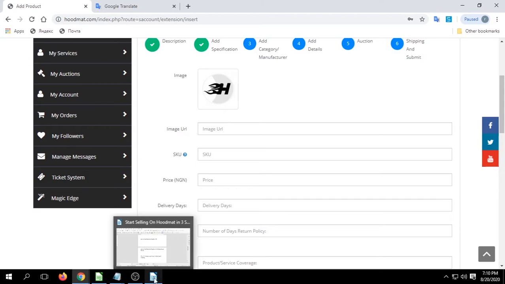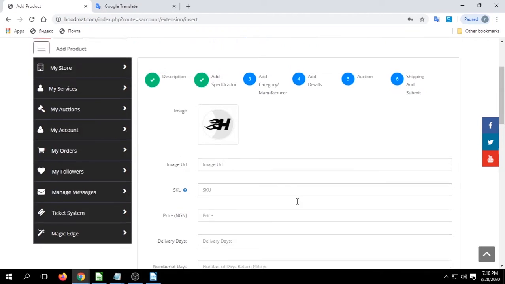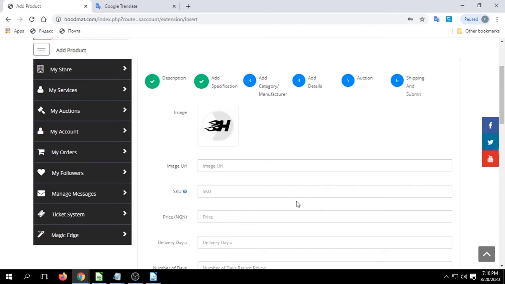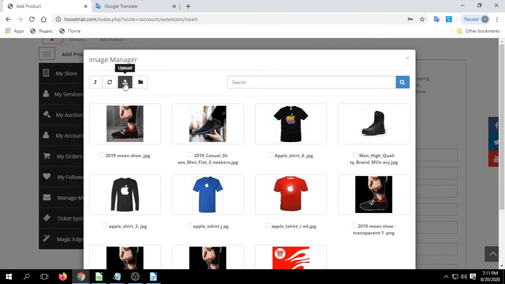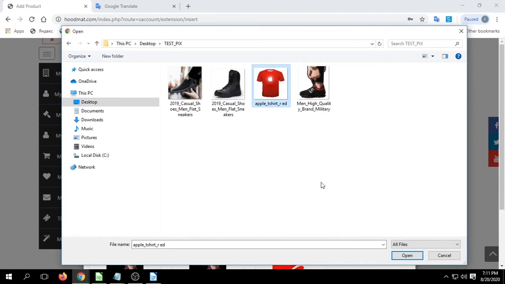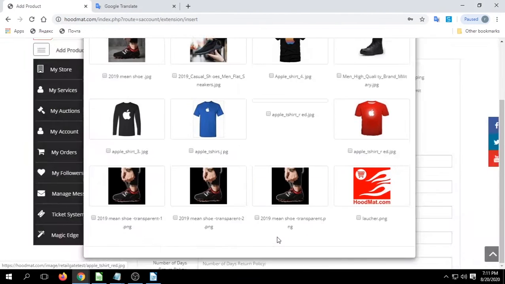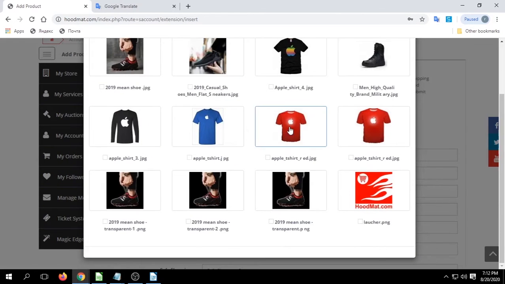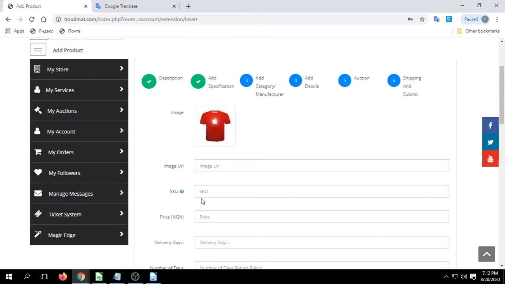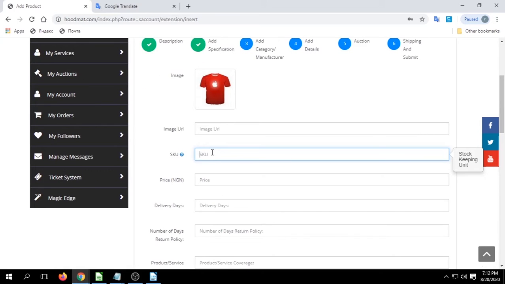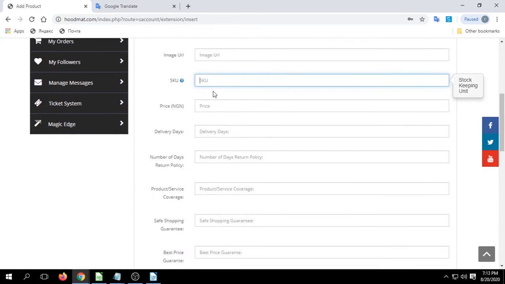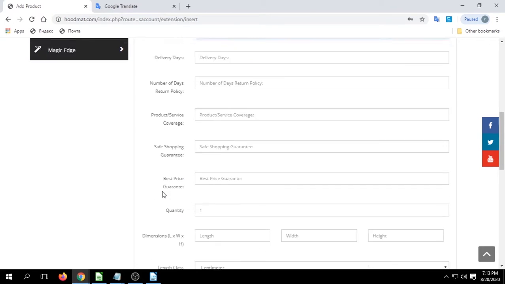In this stage, you are required to either upload your product image or enter your remote product image URL. But in my own case, I decided to upload my product image. I don't have a remote image URL. Enter your product price, SKU, quantity, size, weight, unit.